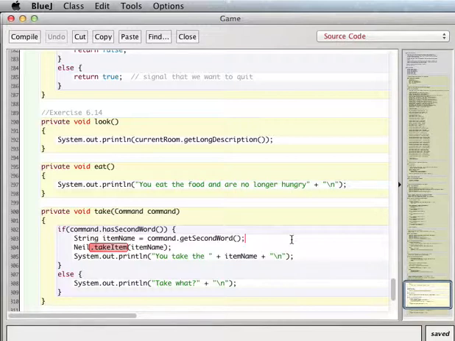And this is an interesting problem because when we get a command from the person playing the game, from the user, what we get is a string, right? Command gives us strings, the strings that were typed in. And we want to relate that string to a particular item. We want to say, okay, what item are we trying to take from the room?